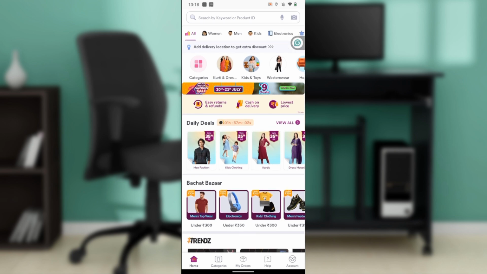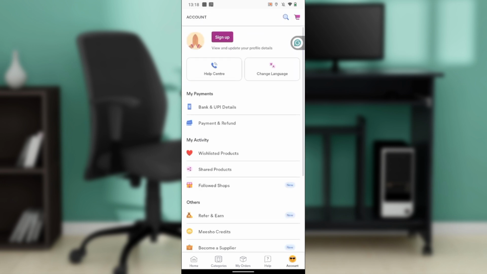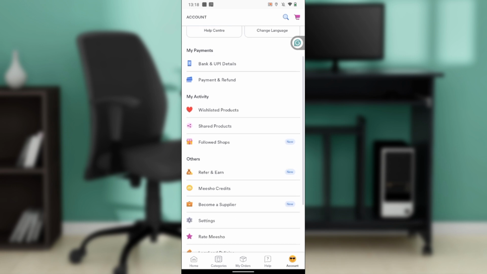From this homepage, head over to the bottom corner of your screen where you have a couple of icons representing the app's features. You'll see Home, Categories, My Others, Help, and Account. Now go ahead and click on Account and it takes you right into this window. In this window, you have My Payments category, My Activity, Others.